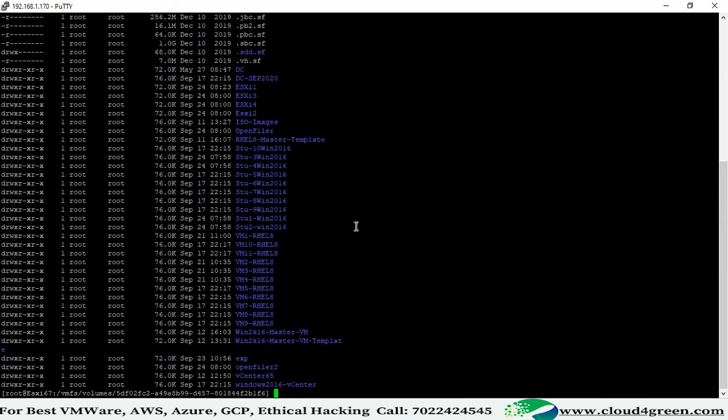How many folders do you have? More than 32, because ISO images and all are there. You just guessed. Earlier it was how many VMs. See here, there is one more folder, and all, no ISO images and all.